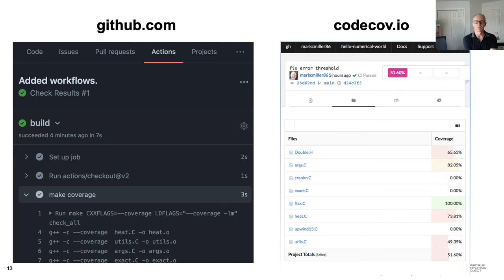For GitHub, once you've written one of these action files, it appears automatically in the user interface of GitHub. You can use that user interface to manually execute the workflows. You can see the status of the workflow and which steps have been executed and so forth. In this case, we've created a workflow that runs some code coverage tools and then uploads the code coverage information to codecov.io. Then you can get a visualization of what code has been covered by the tests that you've written for your code.